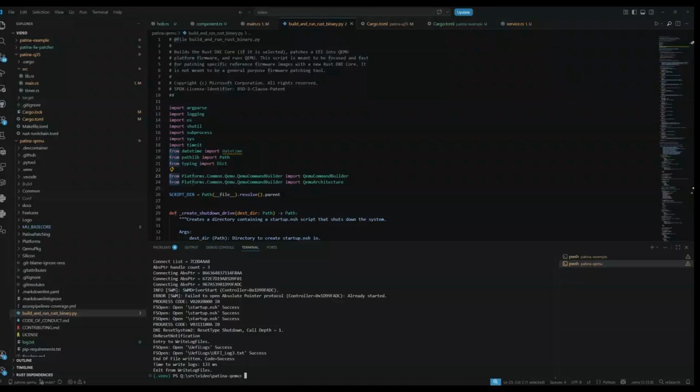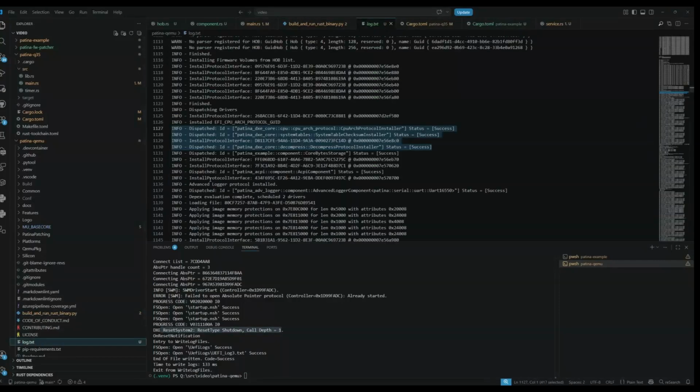I did do a cut there just to save some time, not watching text scroll by while we booted, but you can see that we successfully made it to the shell. We started the startup nsh and we reset just as we expected. So let's go ahead and take a look at the logs. I just want to show you some of the dispatching that we did.